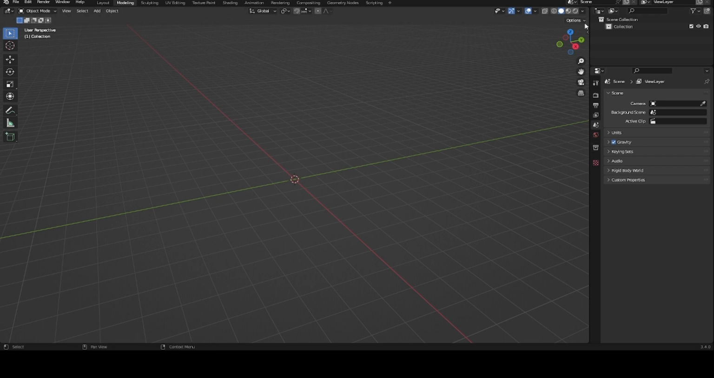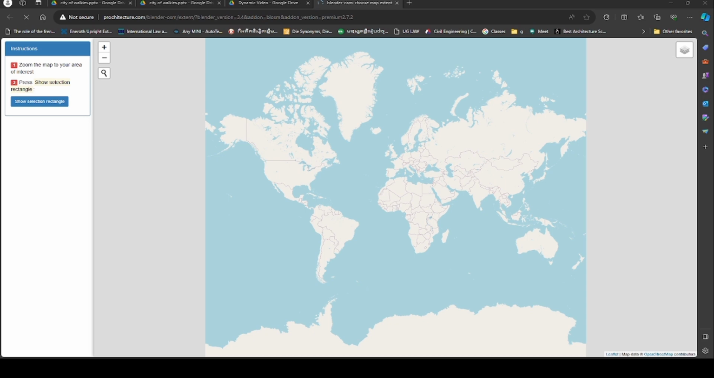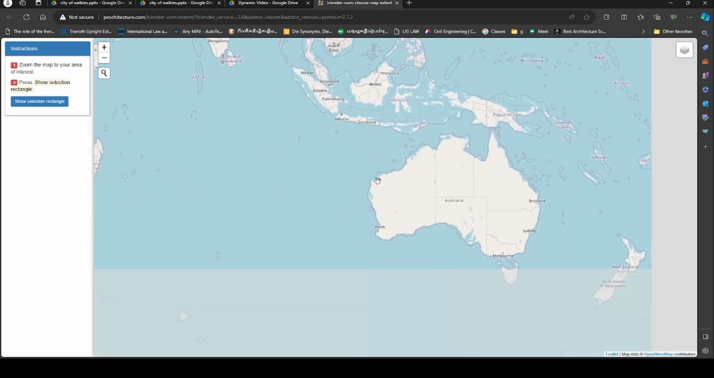After we've done that, we go back and click right here. You will see the add-on that you recently installed. It's called Blosm, BLOSM. Here you can see the coordinates that you copy from Google and paste here to make a map. So here you will see how I do it.